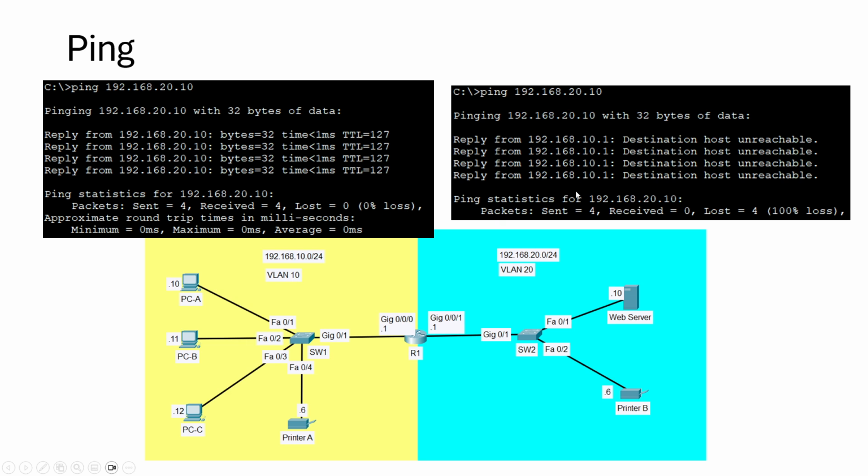But ping can also give us a clue as to what the problem is. In the example on the right, PCA sent a ping to 20.10, and it received a response back from R1 saying, I don't know how to get to that address. That's a big clue. That tells us that there's something in R1 that's prohibiting it from connecting to 192.168.20.10. That's a big hint for us.